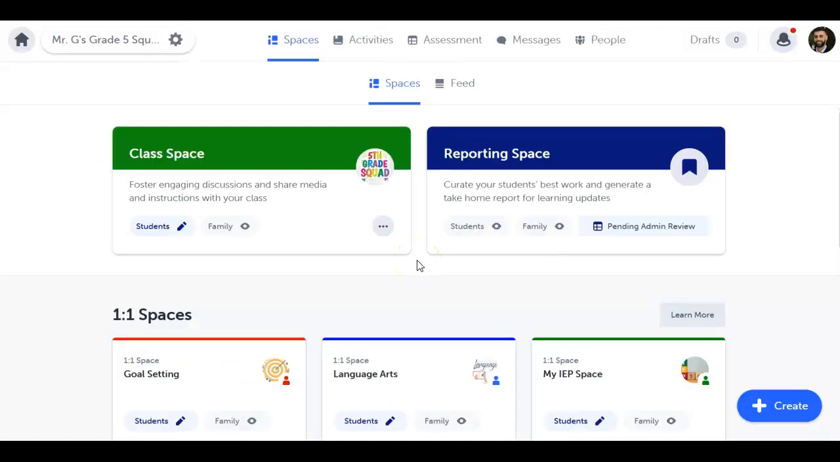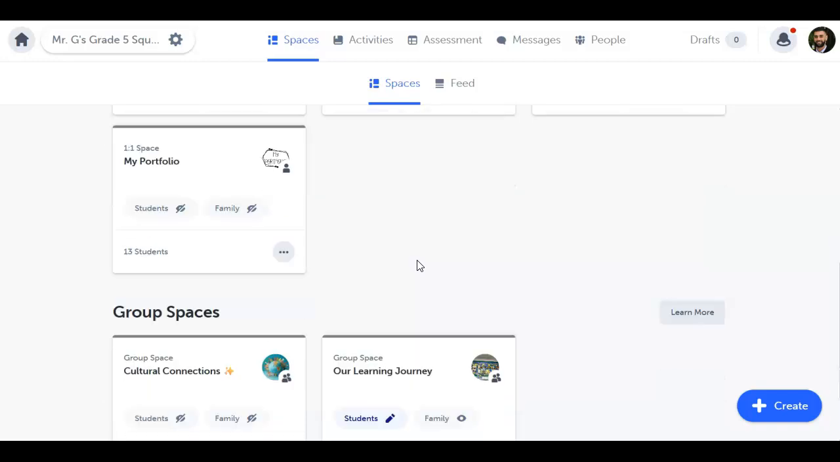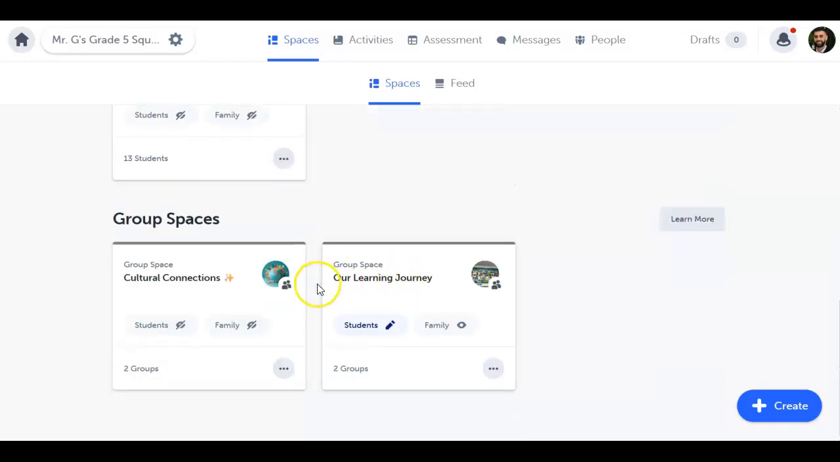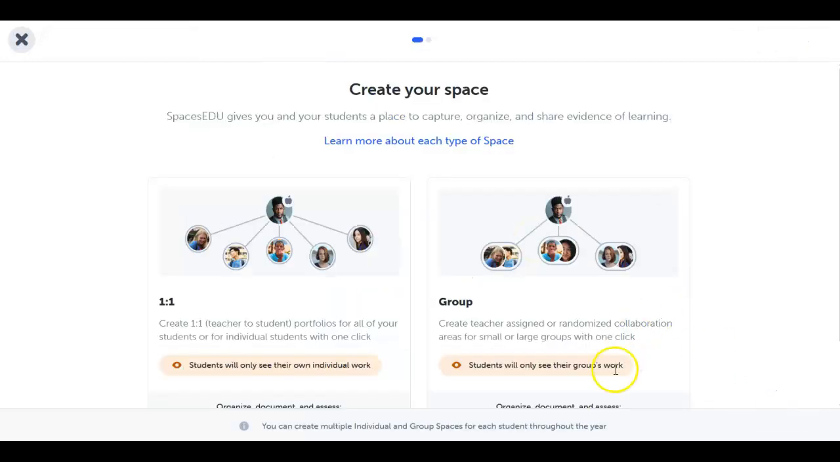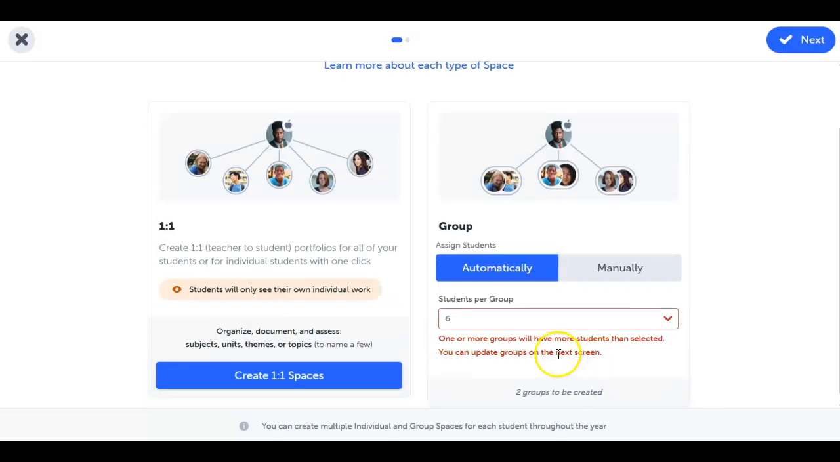Do you want to set your students up with smaller groups for collaboration, accountability, or even peer feedback? The group space is designed to engage students in meaningful group work. To create a group space, go to the Spaces tab and click plus create. Select Group as your space type and click Next.